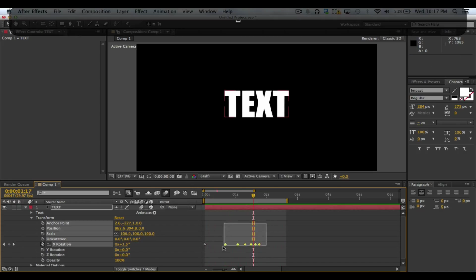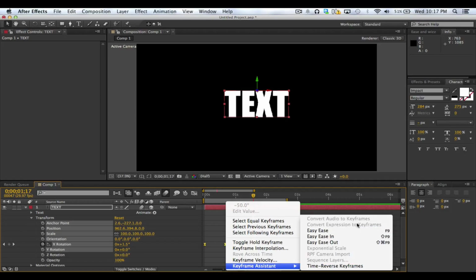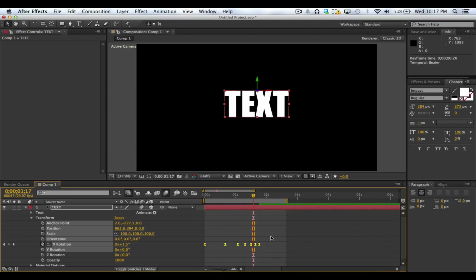It feels pretty flat though. Let's take these keyframes and we'll do function F9, or you can right click, keyframe assistant, easy ease, and then let's preview that, see what that looks like. Looks good. I like it.